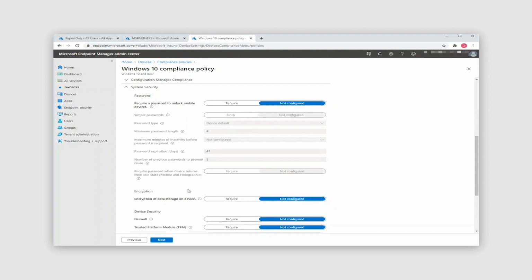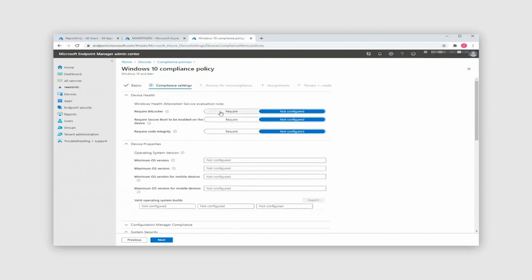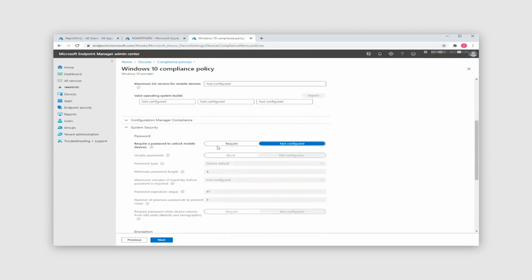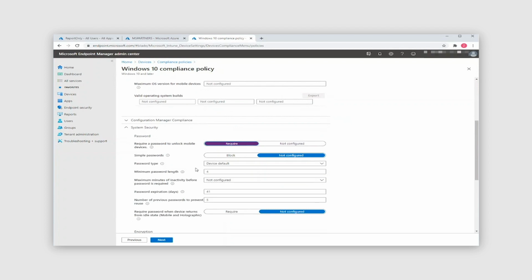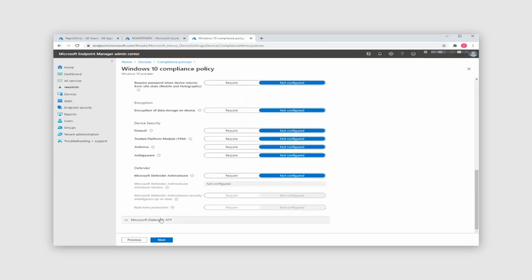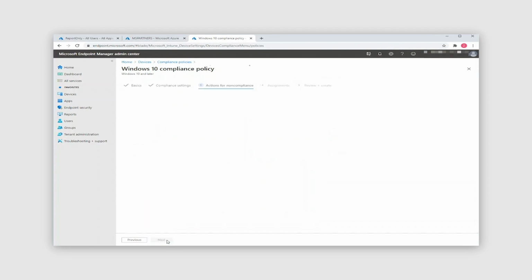So I'm going to leave most of these by default. Let's turn on a few of these: BitLocker, Secure Boot, and we all want a password. We'll leave the device password settings at a default. I highly recommend looking through all of these. There's a lot of options here, definitely too many to go over in this demo. So we'll go to the next tab.